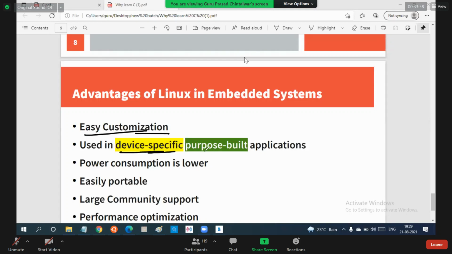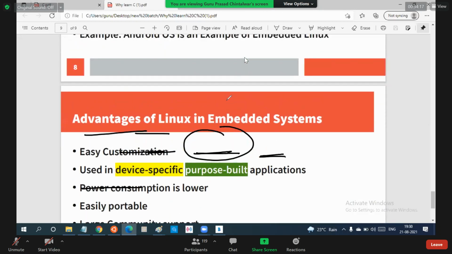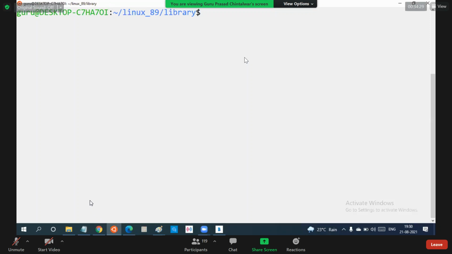Used for device specific purpose built applications. Purpose built means for what purpose you are building, that you can use this. Power consumption is also low, easy portable, large community support, performance optimization, low cost. These are some of the advantages of the Linux operating system. Will you agree? And if you start developing on Linux, other environments become very easy.